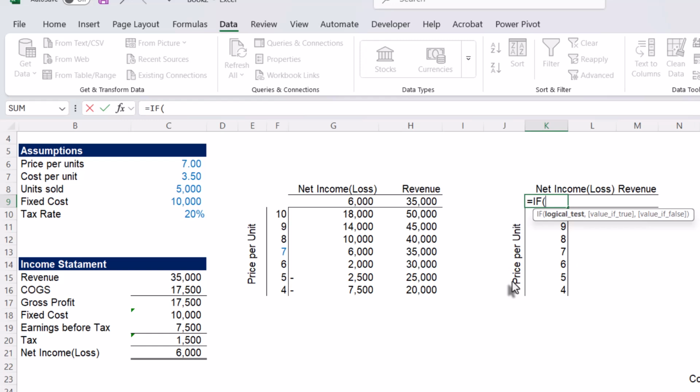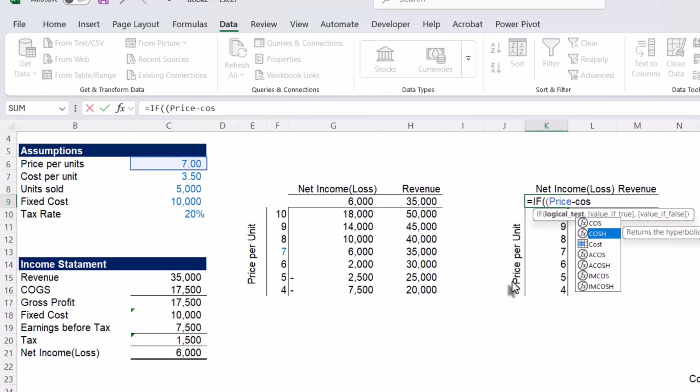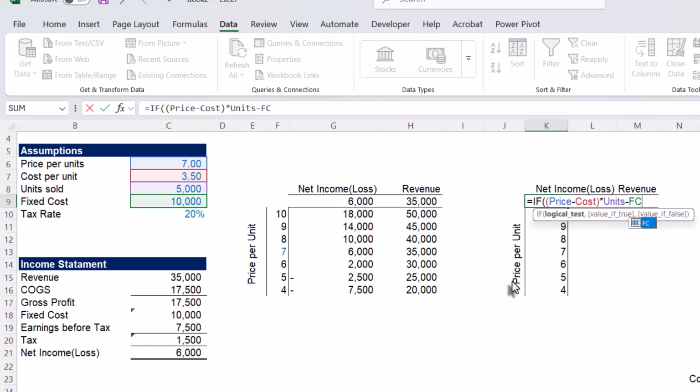So I can calculate the earnings before tax like this. I will take price. I have named these cell ranges. So I will use the name price minus cost. I have named that as well. So it will be price minus cost into the units sold, so units, and from that I will need to minus the fixed cost. I have named it FC, fixed cost. So it's picking up from there. All of these inputs are now there.